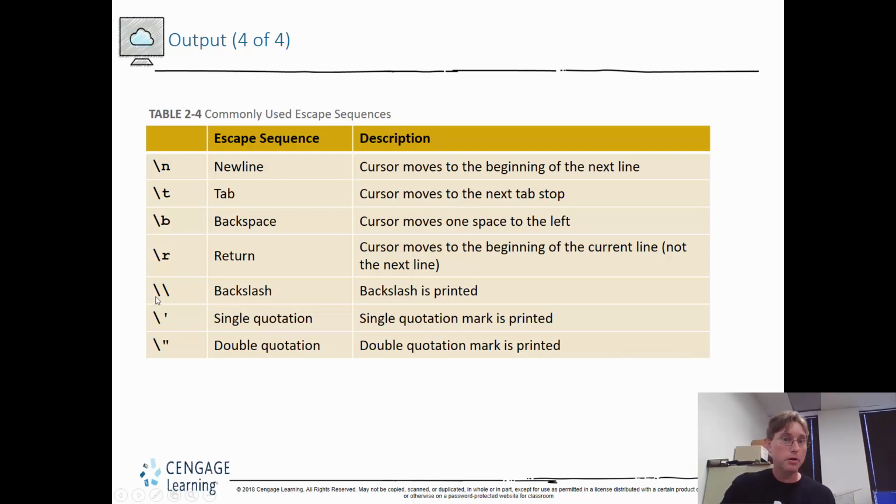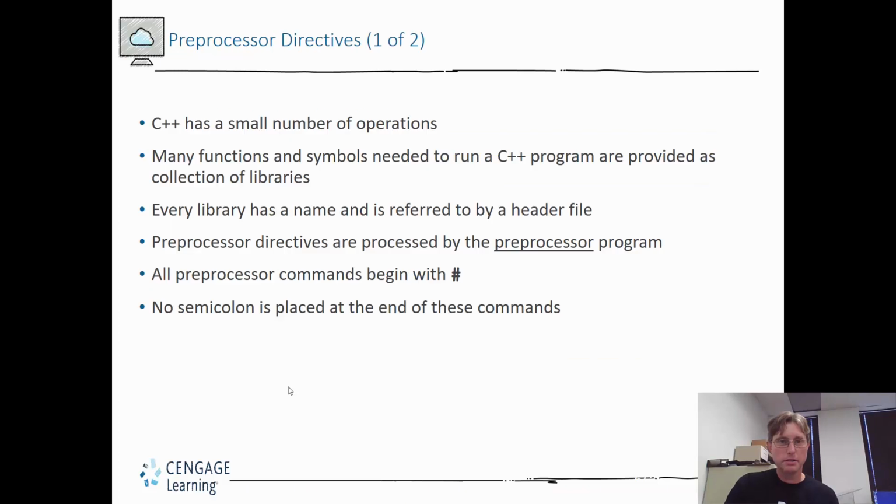If you actually want to output a backslash, you put 2 backslashes, and if you want to output a single or double quote, you have to use the escape sequence for that. So backslash single or double quote. If that makes sense. So those are some commonly used escape sequences.